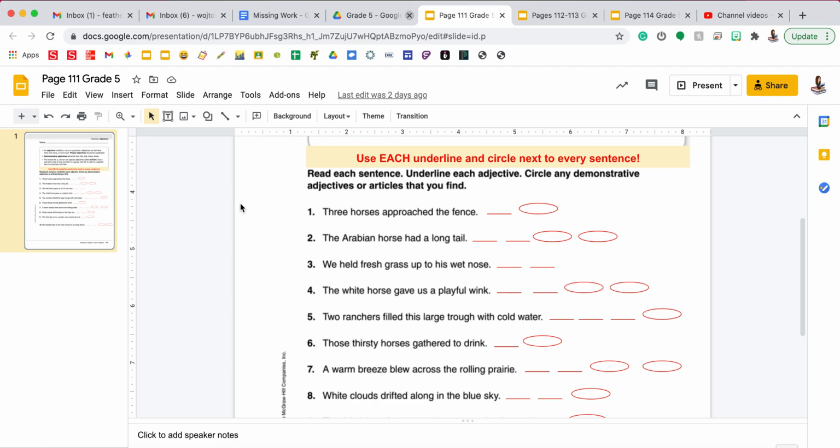Let's do two together. Number 1 said 3 horses approached the fence. First, I'm going to find any adjective. Again, adjectives describe nouns. So I see the word 3 in front of the noun horse, and numbers are adjectives. I also have a circle here, therefore I have a demonstrative adjective or article. So I'm looking for words like this, that, these, those, the, a, or an. And I see the in front of fence.